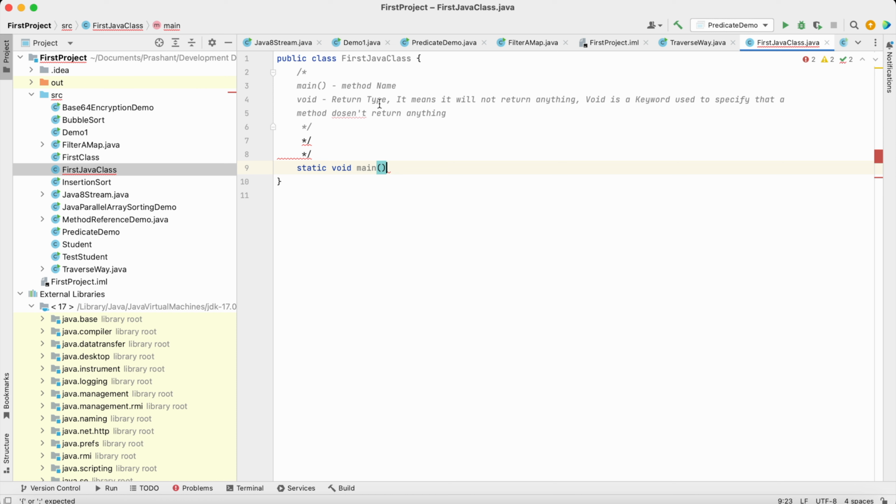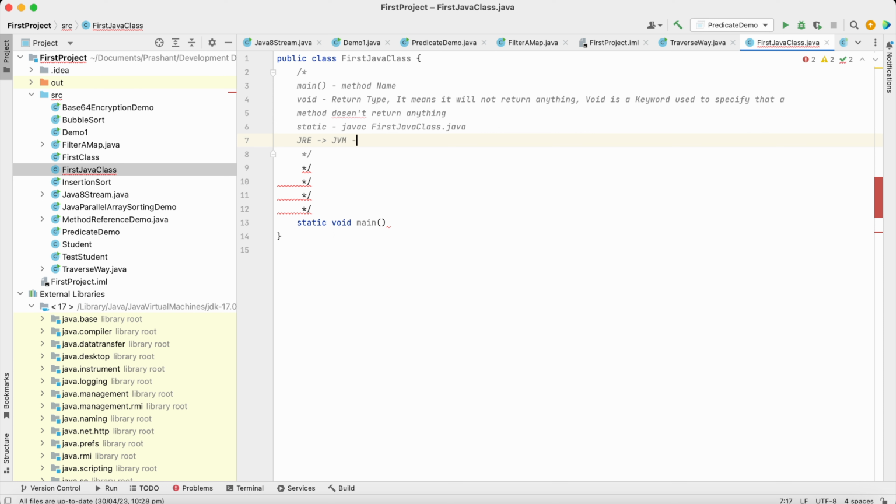Okay, so suppose when we run or execute a program, we simply first write the javac command, then the file name. My file name is FirstJavaClass.java. Using this command we execute, and it will compile my Java file and convert it to bytecode. Then the JRE will run and call the JVM, and then the class loader will load my class and objects. If it sees a static main method, it will automatically load the static method first.